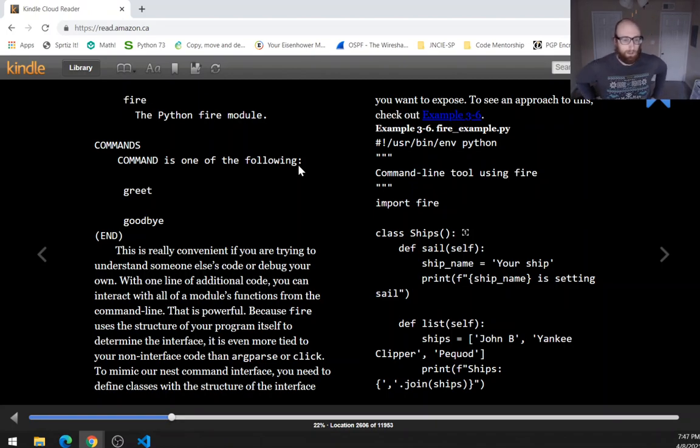This is really convenient if you are trying to understand someone else's code or debug your own. With one line of additional code, you can interact with all of a module's functions from the command line. That is powerful because Fire uses the structure of your program itself to determine the interface.